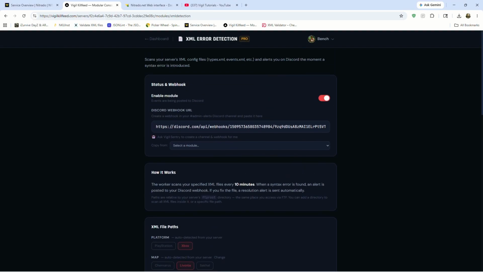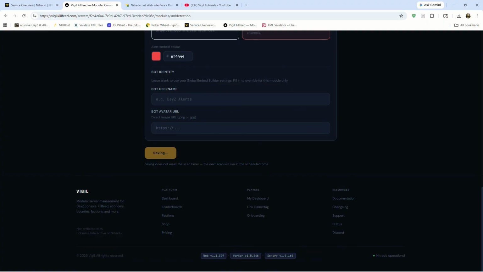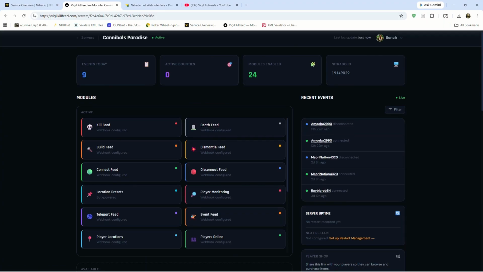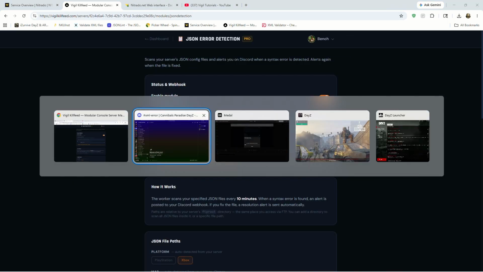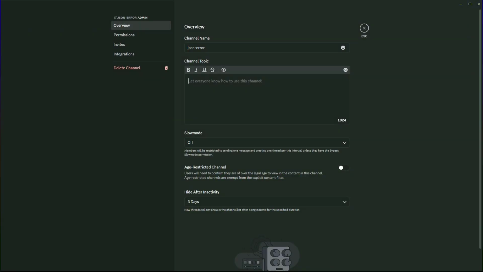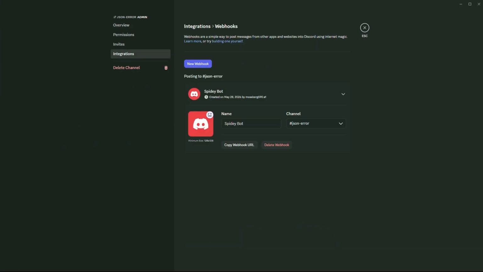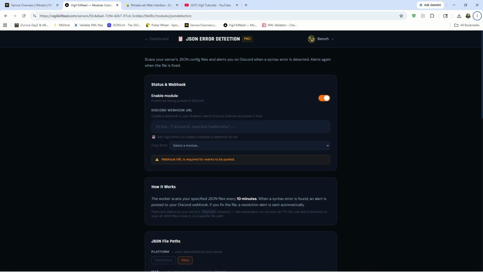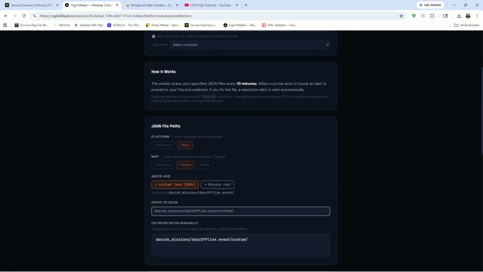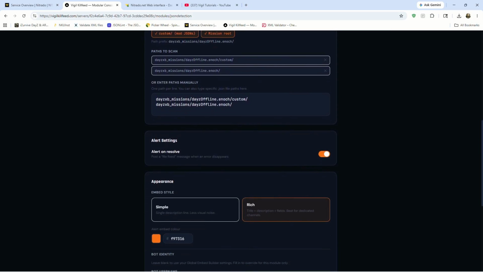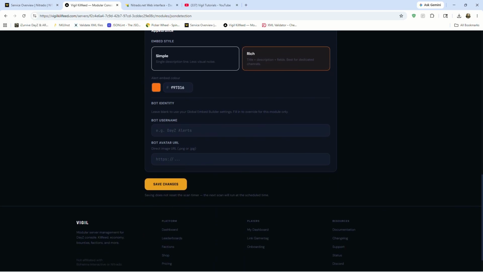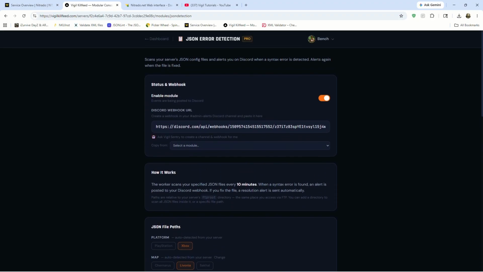And you're just going to repeat the same exact process that we did. Save your changes. Repeat the same exact process that we did for XML for JSON. Enable the module. You were smart and you already created the JSON error. Integrations, webhook. Bam. Vigil. Save changes. Copy webhook URL. Come back over. Paste it in. Click on these two, the mission root and the custom folder. Just allows it to scan through stuff for syntax and other errors, right? And then you're just gonna hit save changes, and you got both those modules done.